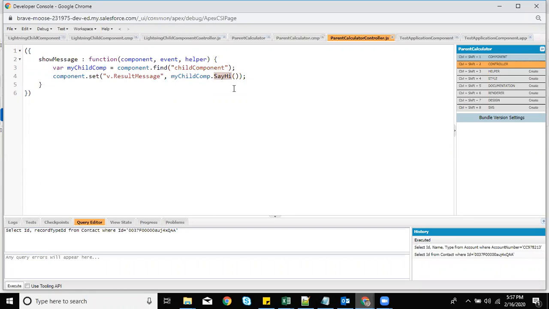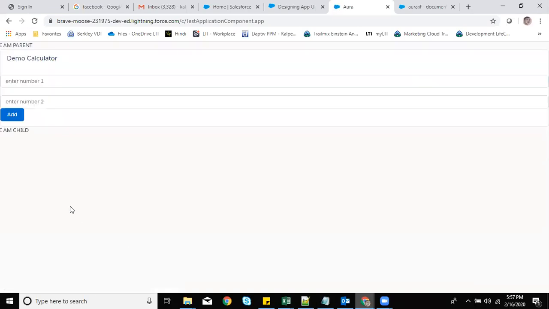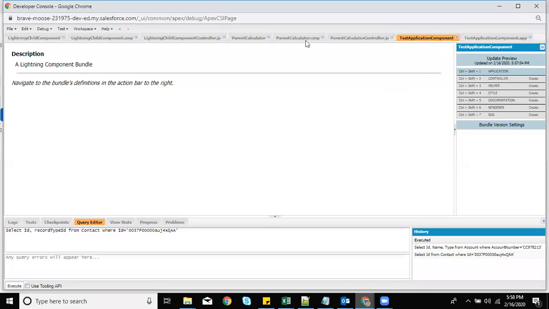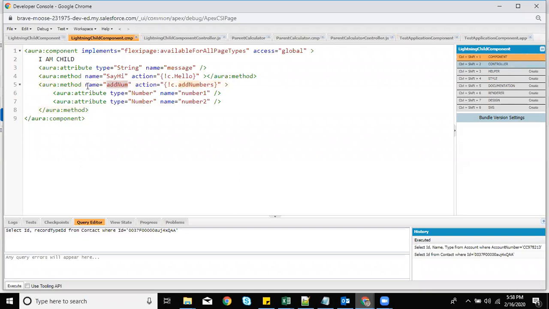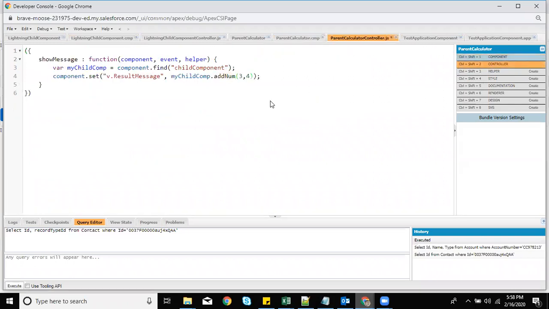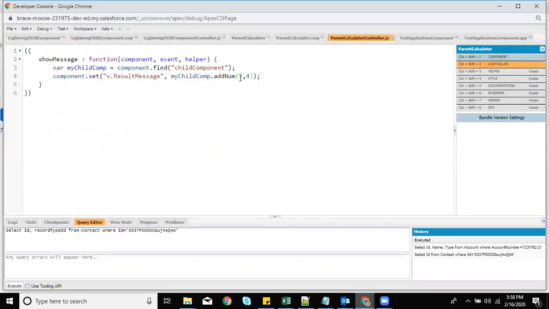Now I am just calling that method, and I have to pass the parameters. Let's just add some hard-coded values. So what should we return? 7, correct? Let's just refresh it. Okay, the number is not a function. Just a minute. So we have to give this name, add num. See, it is 7.